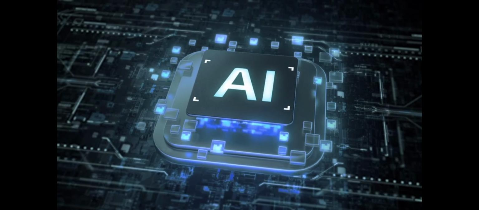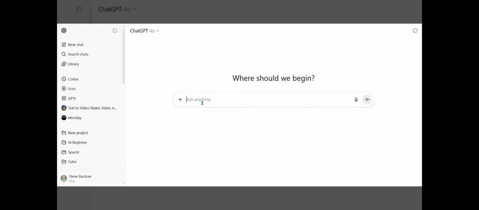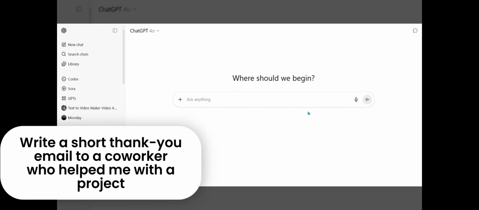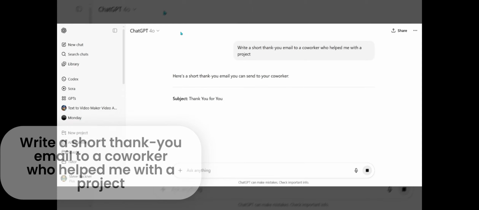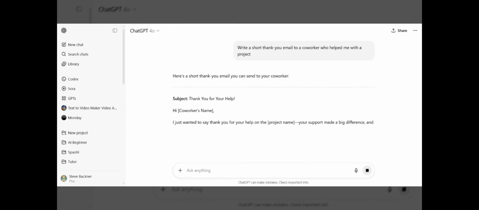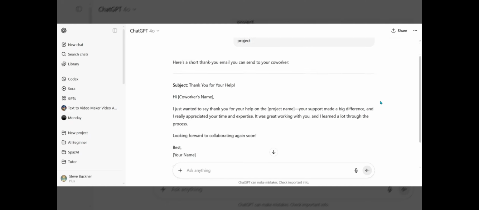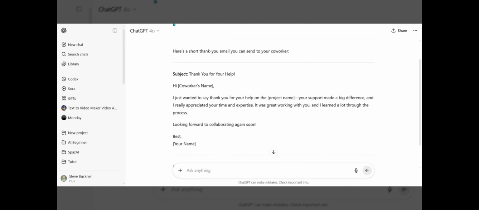Okay, let's give ChatGPT another one. This time we'll ask it, "write a short thank you email to a coworker who helped me with a project." This example shows how ChatGPT can quickly generate a polite and professional thank you email that you can personalize.